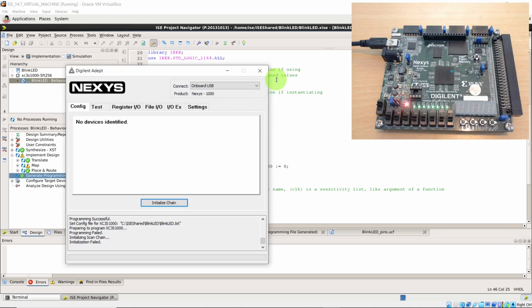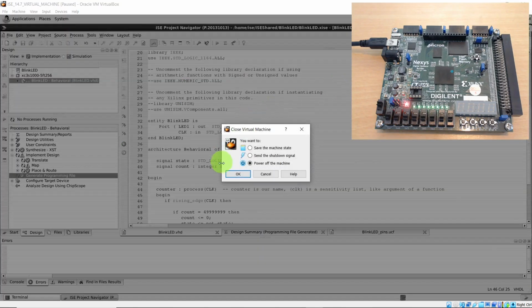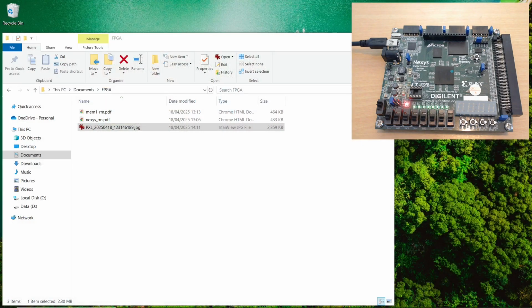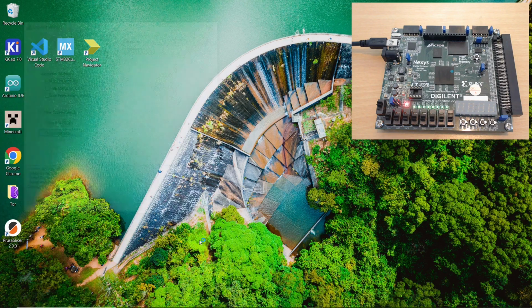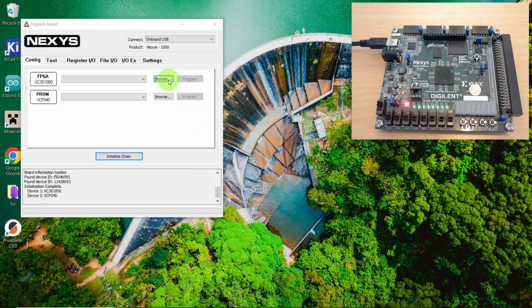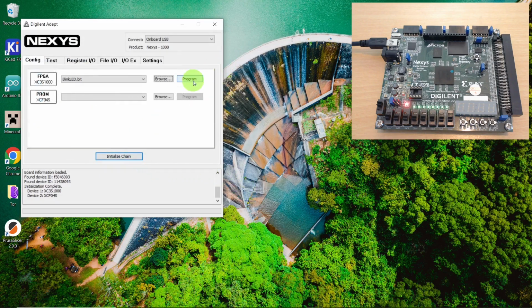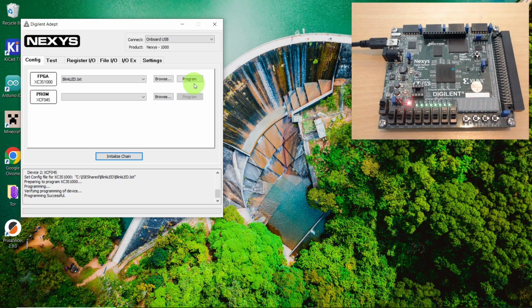I had this problem before. Very often it happens that the virtual machine stops a little program called Adept from recognizing the board. This time it should be okay. Yes, and it's not working. Let's reset it.